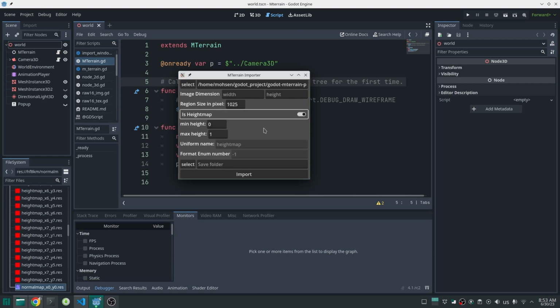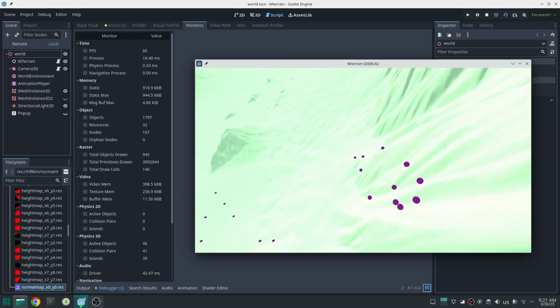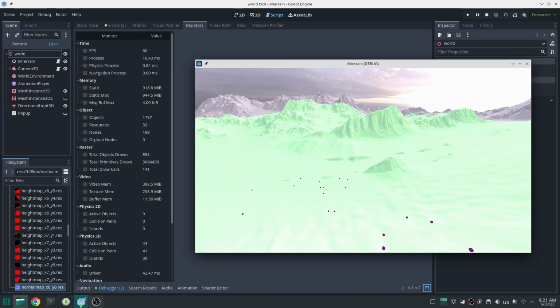After that, you should enter the maximum and the minimum height here. Then just click on import. This will import the height map. You can also import any other thing related to terrain with this importer.